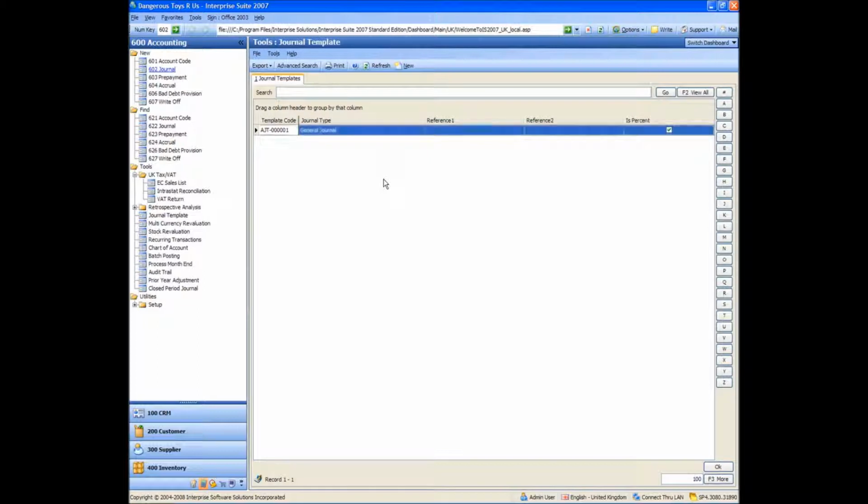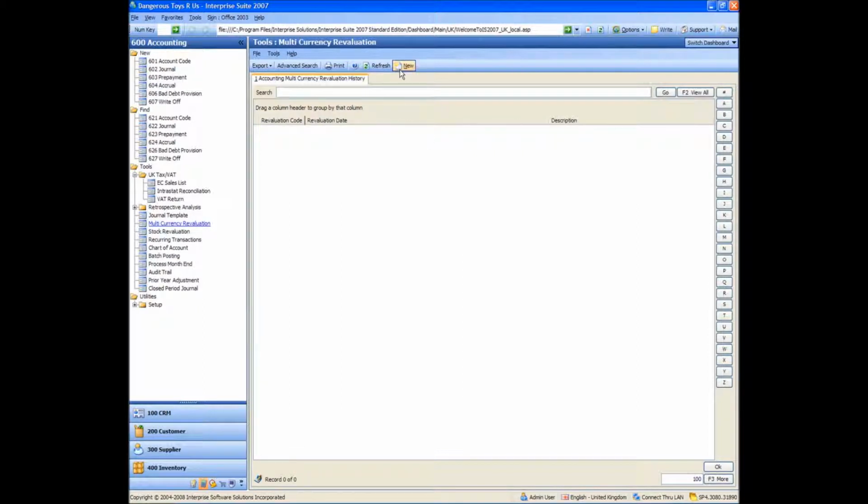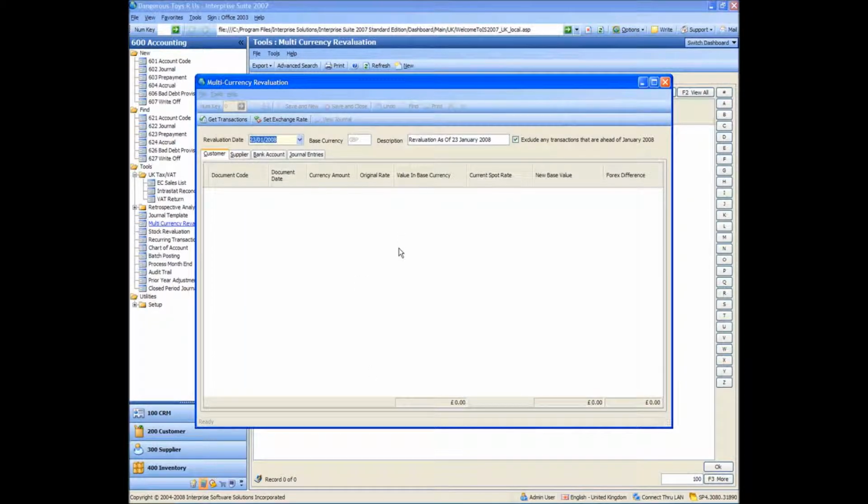Okay, I'm now going to run the multi-currency revaluation. There's a whole page in the training document to explain what the multi-currency revaluation does, so I'm not going to repeat that here, so you can have a read of that. So historical revaluations showing here. I'm going to click the new button because I want to kick off a new revaluation. Okay, so I'm going to set the date to be 23rd of the 1st, and then click the Get Transactions button.